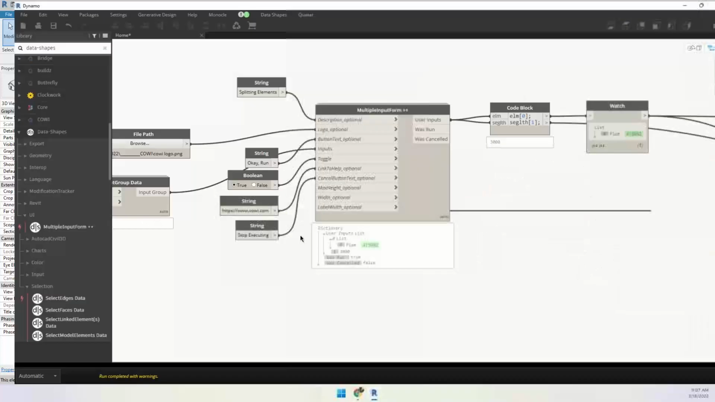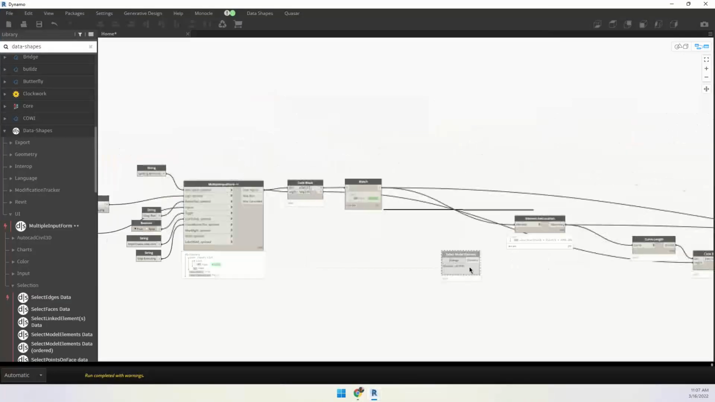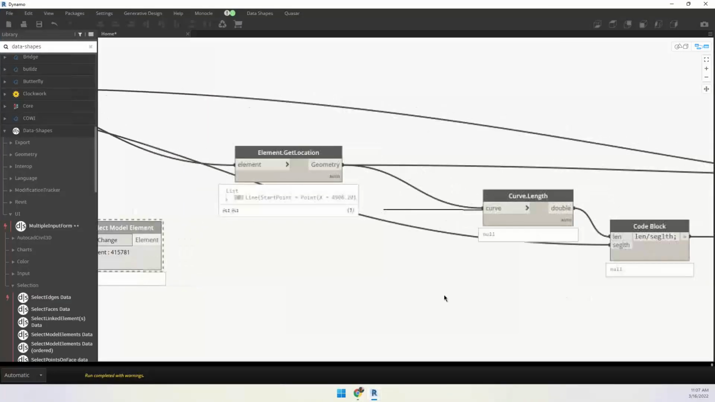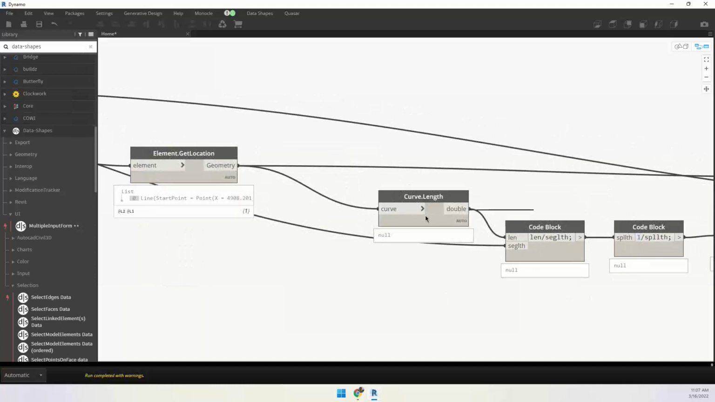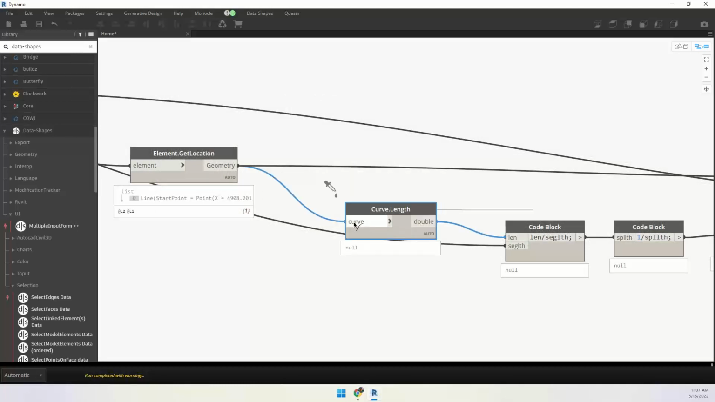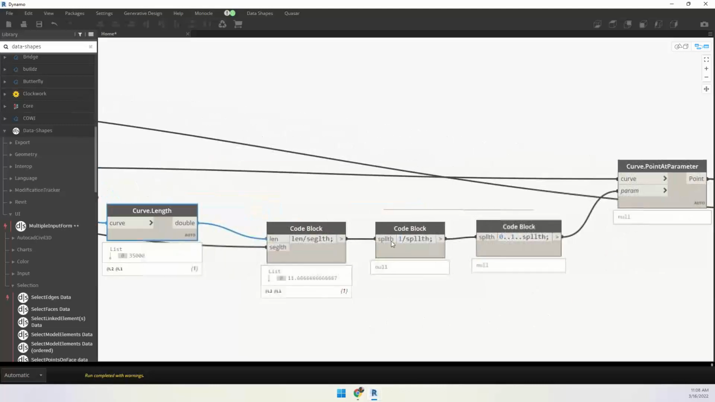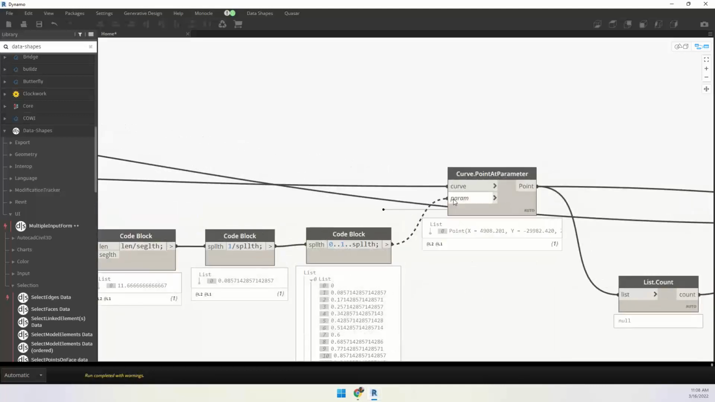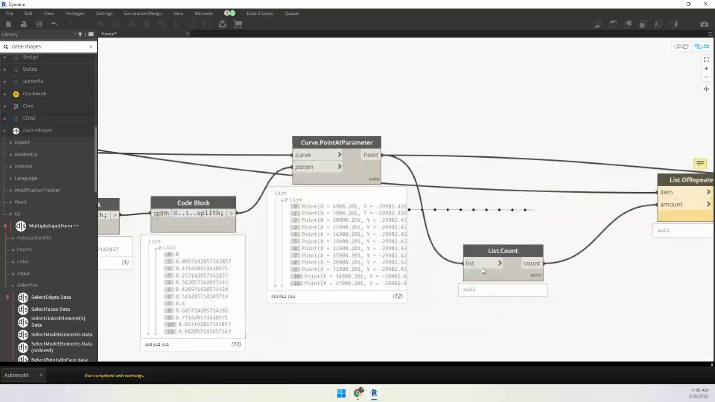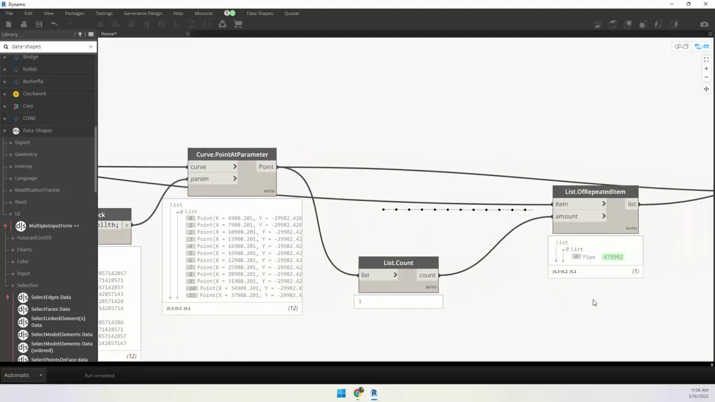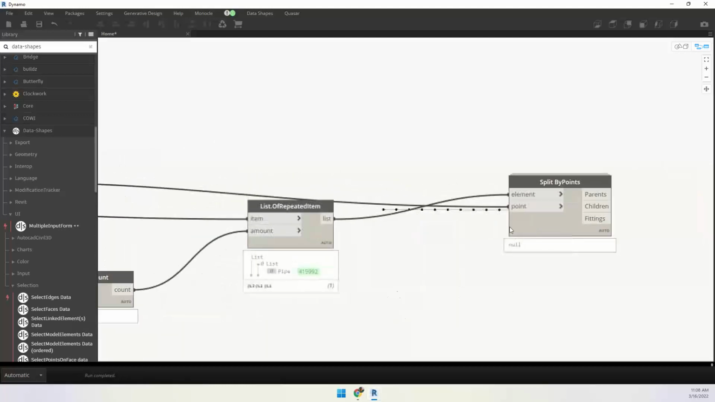No, it's not happening. So then you have to go one by one. Why it worked before, but why? The curve length, it is not getting it. Yep, now I got the curve length. So again, split length. Okay, so it needs some sort of a refresh. So list dot count. See, the script is the same actually. Sometimes it acts like that.